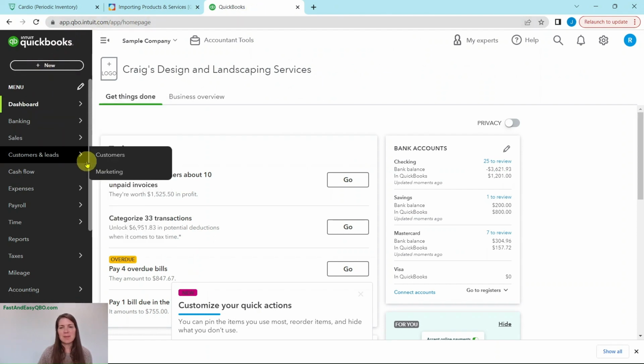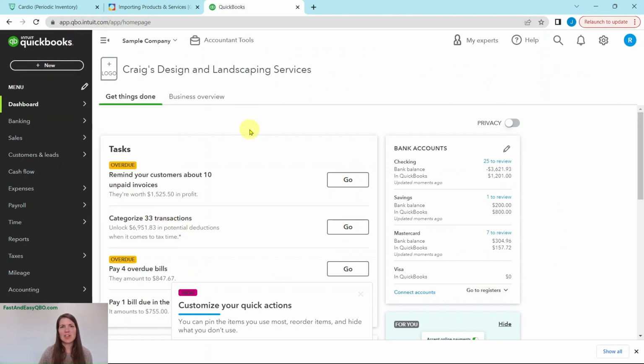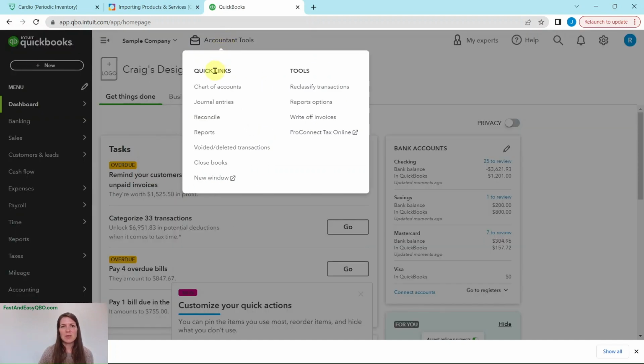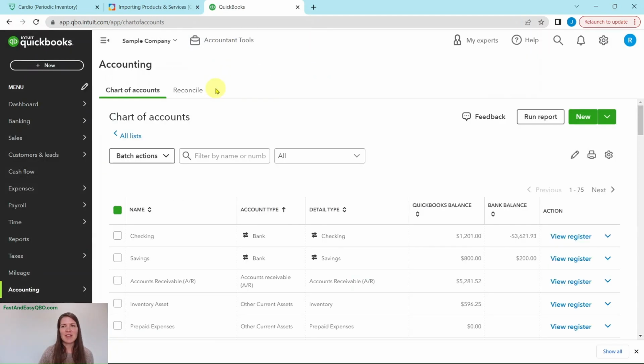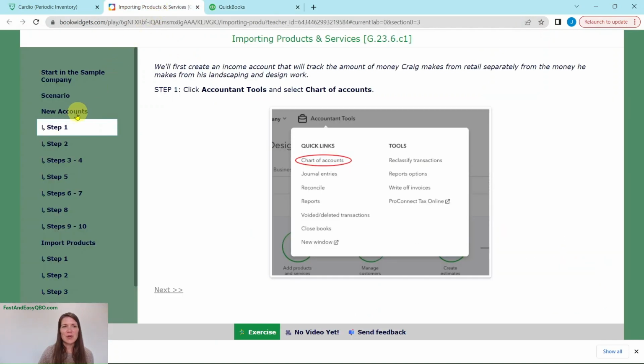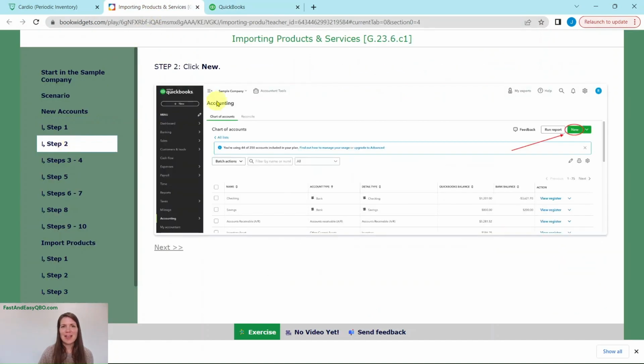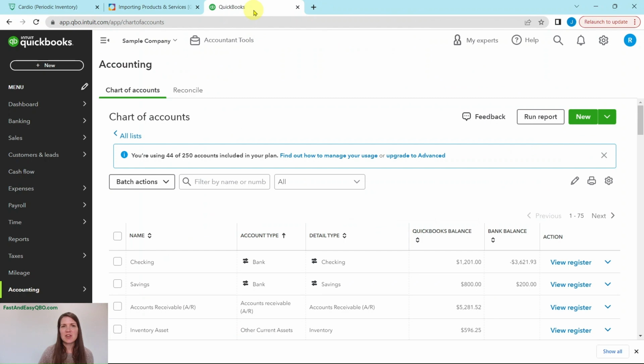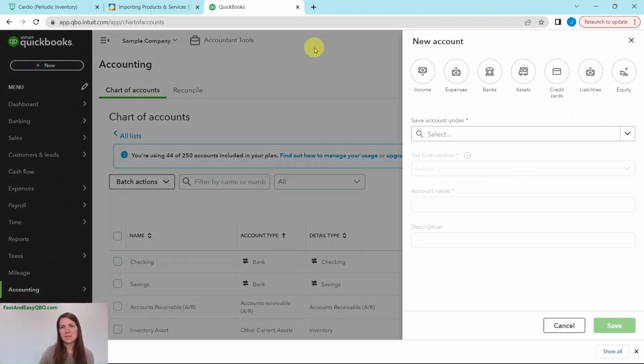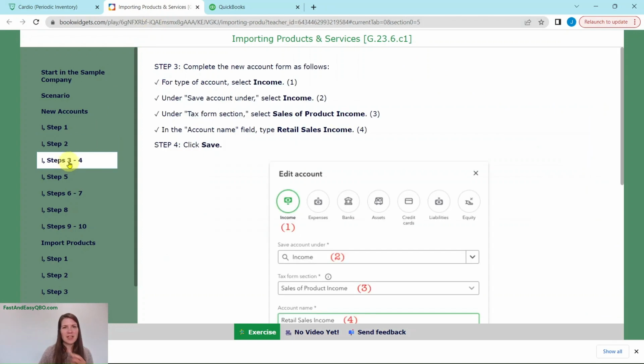So here we are in the sample company. This is the dashboard. If you go up here where it says Account Tools, click on that. Under Quick Links, click on Chart of Accounts. And then, of course, we will need to make a new account. So you're going to click on the New button, which is this green button over here. And then we're going to fill it out.